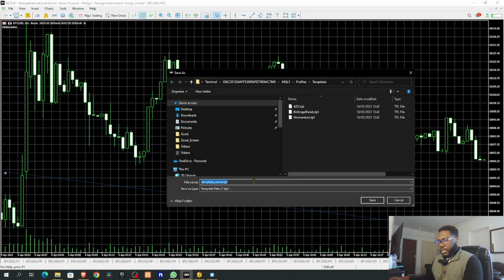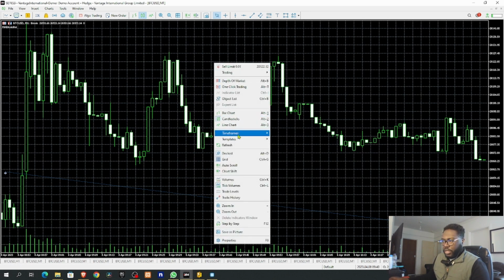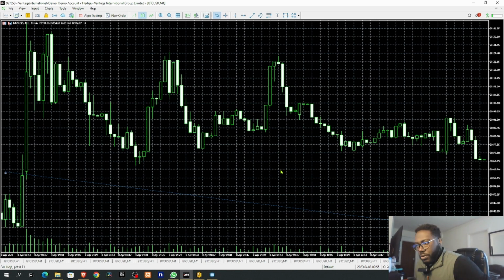And I'm going to call this default with a capital D, so default, save. If I go and right click again, go to templates and go to default, it would just clear everything and set it back to what it was, which is really good. Now, what I want to do is show you how to set up the robot on your actual demo account.